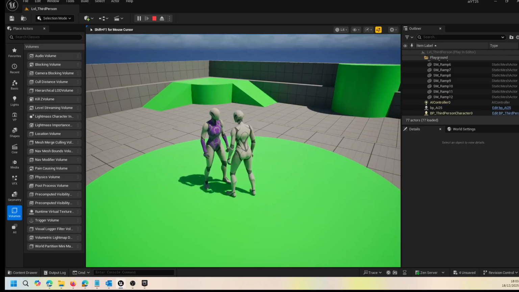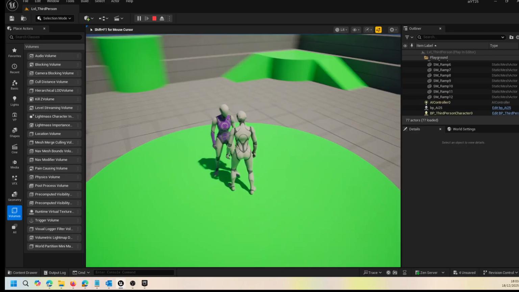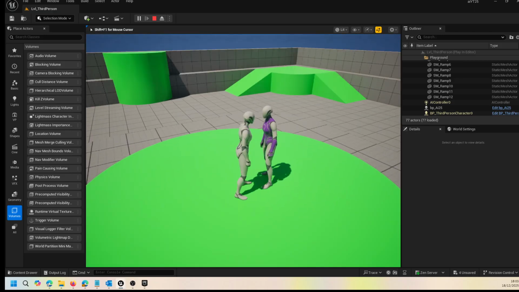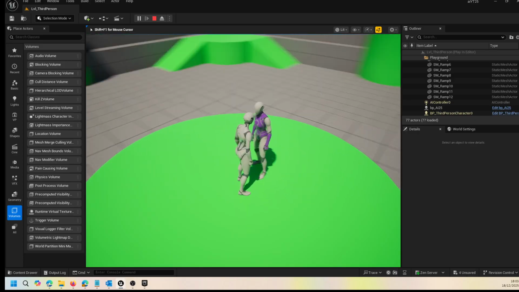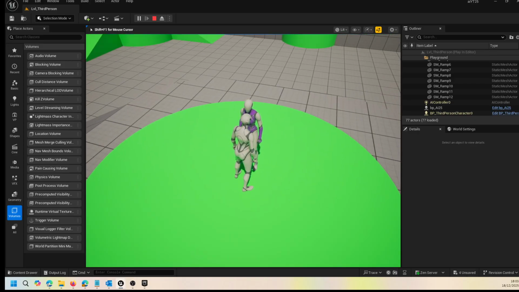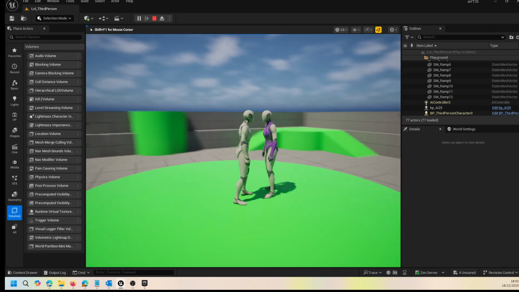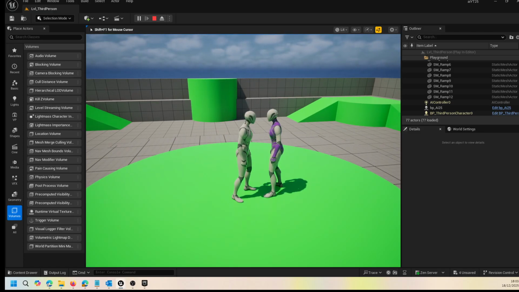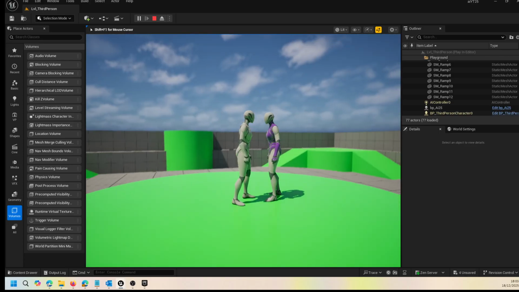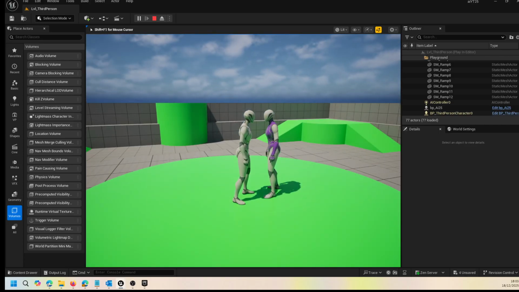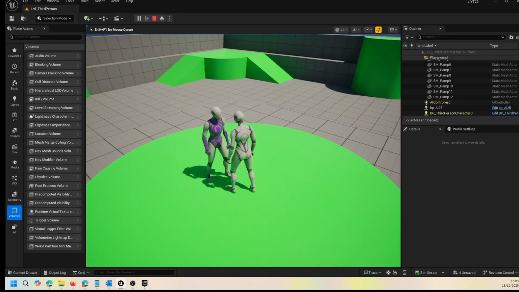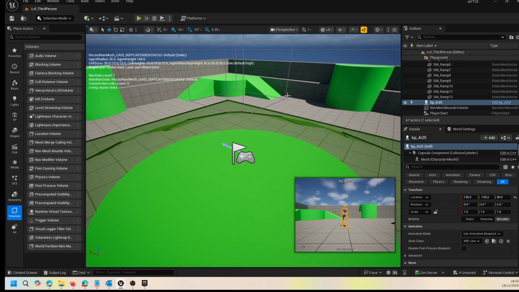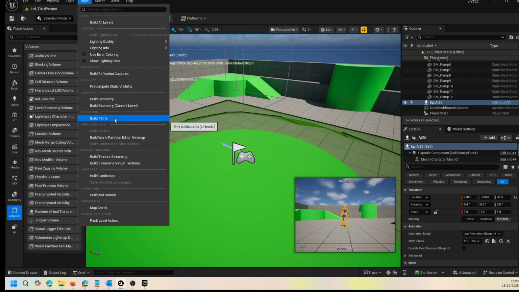Okay, so things to note: make sure your NavMeshBounds volume is piercing the floor. Probably resting on the floor is fine, but I like to overcook. Obviously, you don't want to go into levels below where there may be other AIs, so be mindful of that. And if it doesn't work, you could try a build. So in the build menu here, there's build paths. Okay, and that should work.